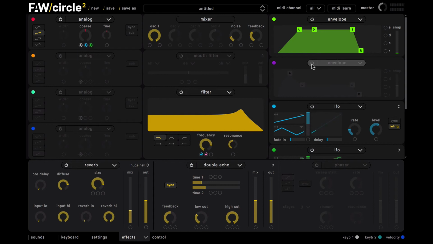One final addition to the sound would be to add some modulation to these effects. So we'll turn on another envelope here and give this a similar shape to our amplitude envelope, perhaps with a slightly longer attack time. And then we're just going to assign that to control the mix level of these effects.